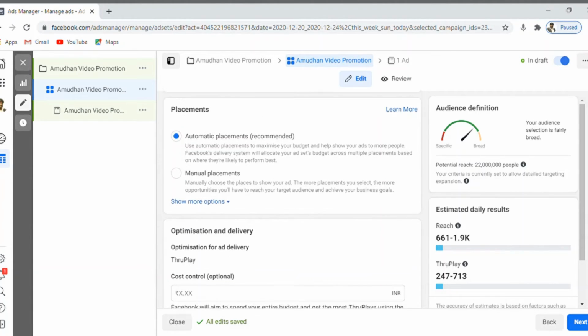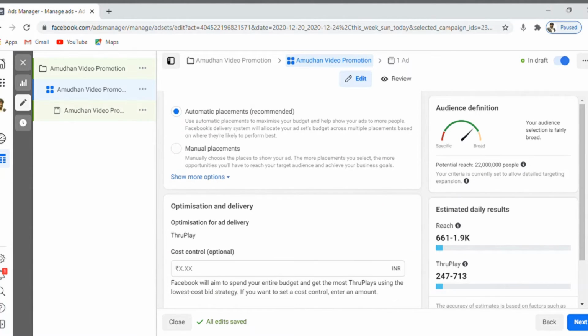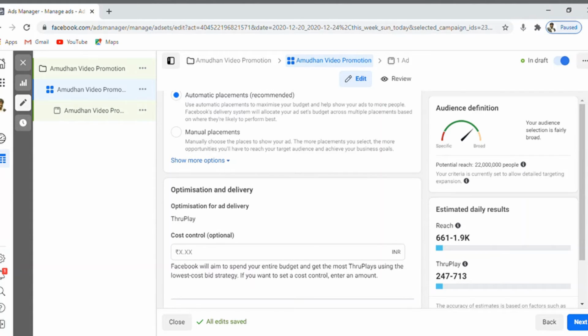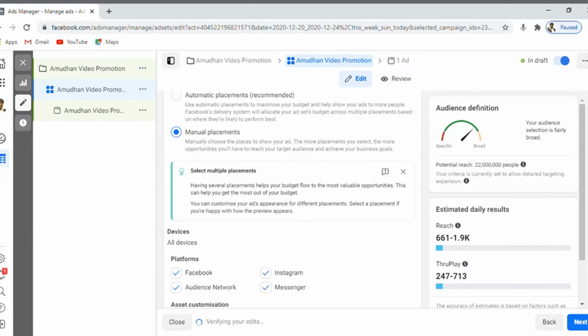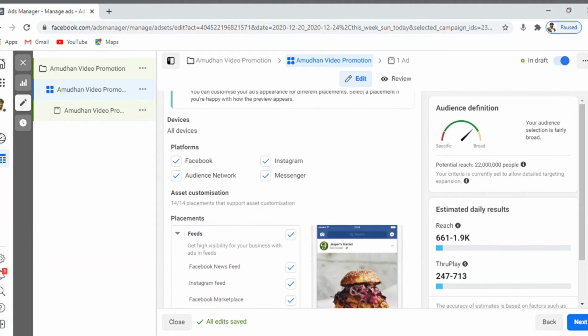Let us try to see the combination of placements. How does this placement make a difference in through play? Is there a possibility that I can have more through play with being displayed on Facebook, Instagram, Audience Network, and Messenger? Okay, so the combination of all these four is giving me 247 through play.